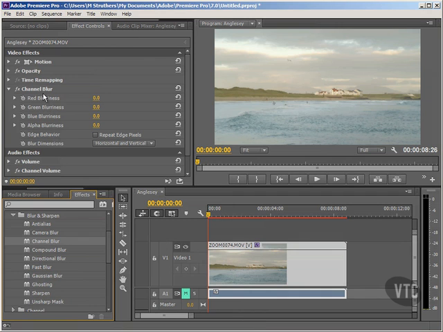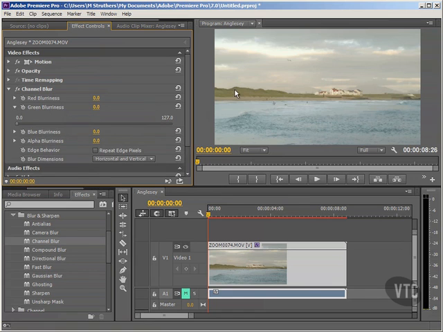Therefore, within our effect controls we see Channel Blur has been added, and we have a number of different parameters that we can adjust. For our purposes in particular, we can adjust the red, the green or the blue blurriness within this particular video. Let's try the green first of all.